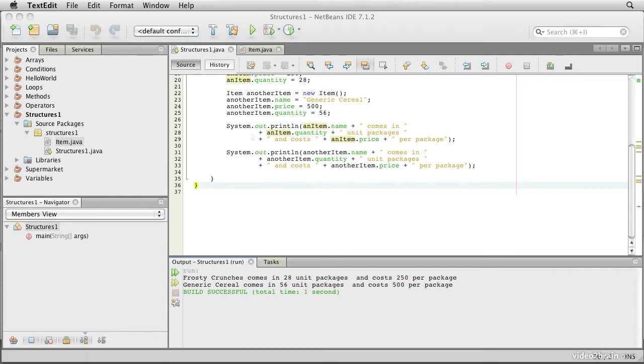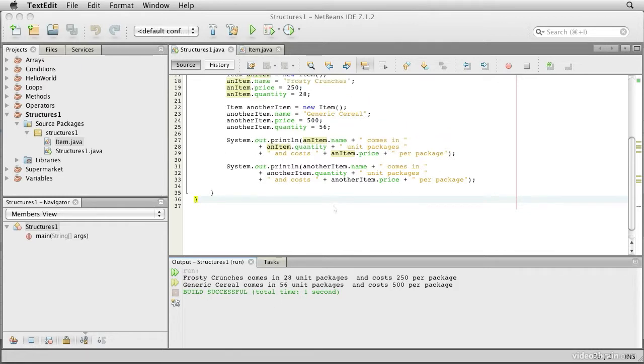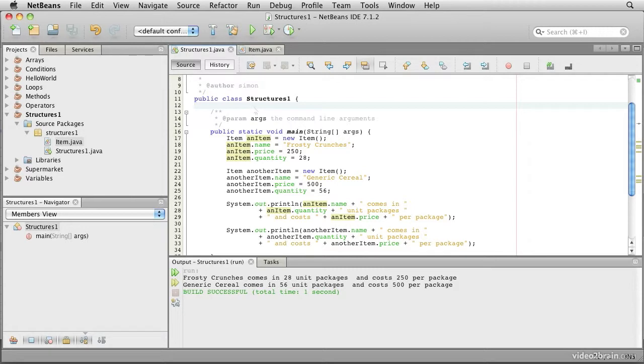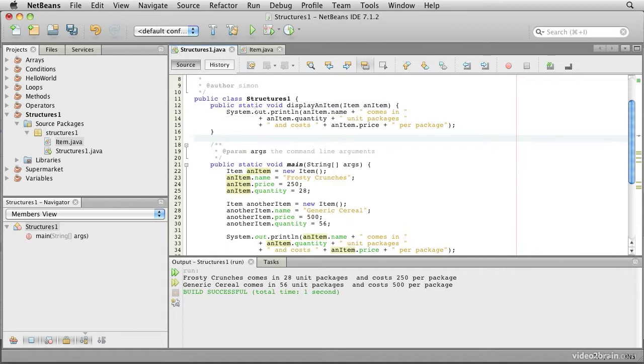Well, of course, if we have multiple items, we probably don't want to have to print them all out individually, so what we could do is actually to create a method that will do the printout for any given item. Let's see what that would look like. Methods, of course, need to be placed outside of other methods, so we'll come up to this top piece here, inside the class, but outside the main method. And then we will declare a new method, and this one is going to be called displayAnItem. It takes as its argument an item, which will be the item to be displayed.